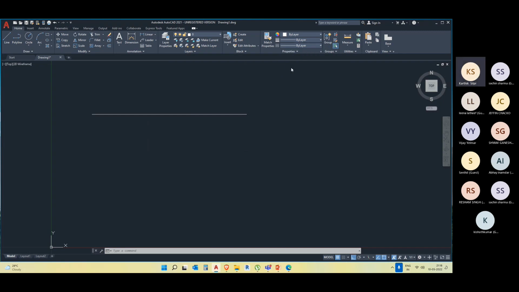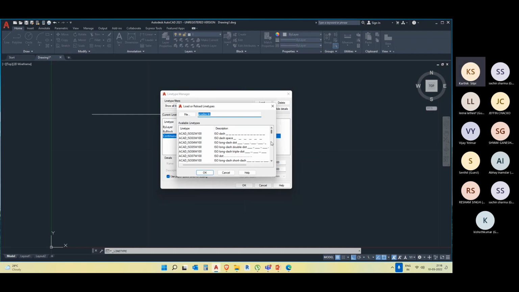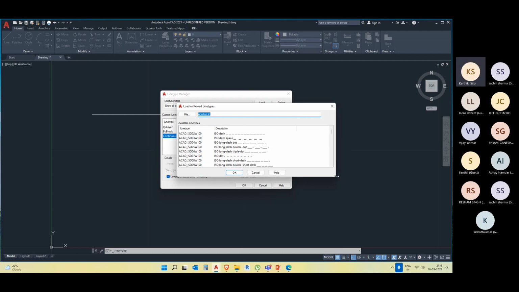You have to hit Other. As soon as you go for Other, here also you have only one type of line, that is Continuous. Then you have to go for Load. So here, there are different ISO standard lines. As you know, every line has a standard. We were discussing, right? So each line represents something, and that has an ISO code also.